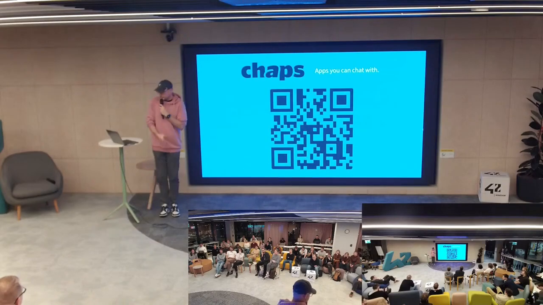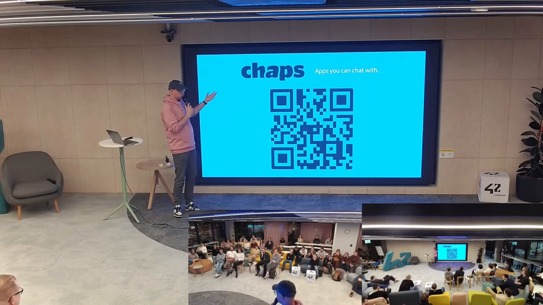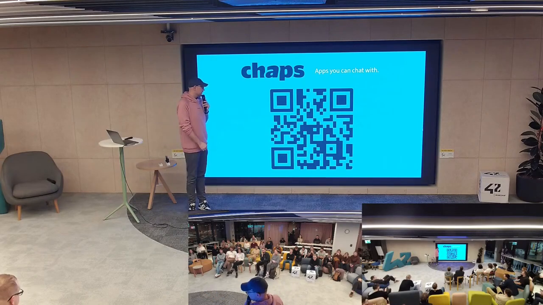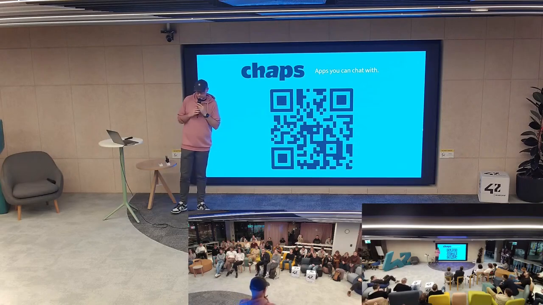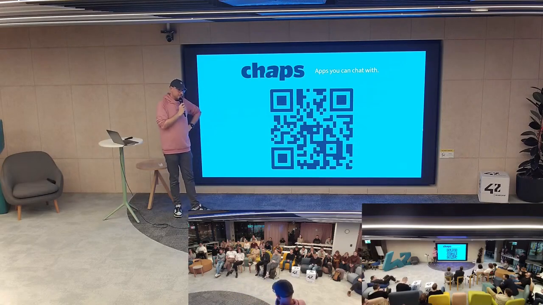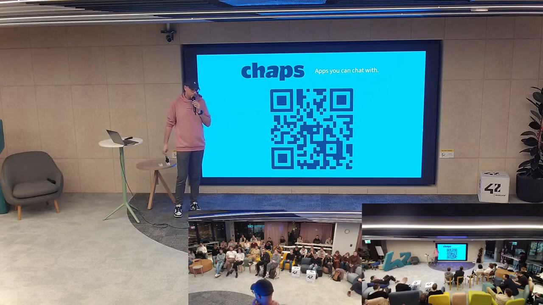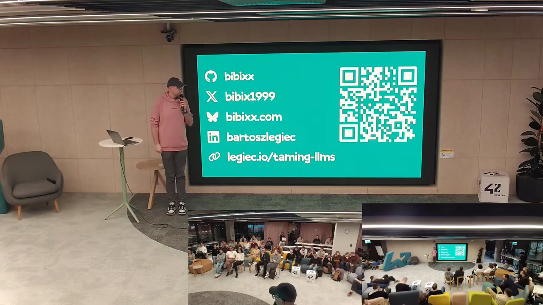And as an ending note, there's an app which is called Chaps. Those are apps you can chat with. That's the thing we're developing right now at Craft. It's a semi-experiment, semi-product that we really want to do. We're experimenting with apps and chats, basically mixing delightful UIs with LLMs and chats and personal productivity apps. So that's basically for everybody, not just for businesses. And that's it. Thank you so much.